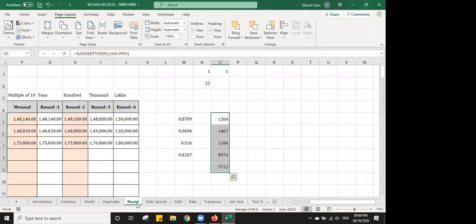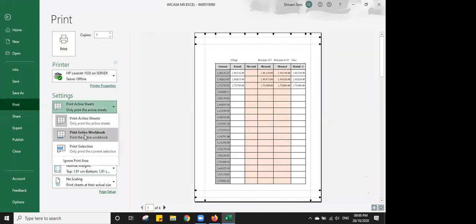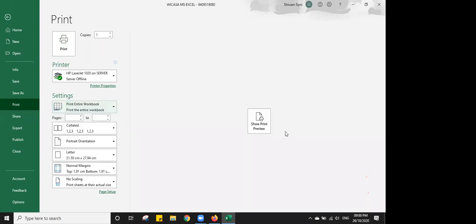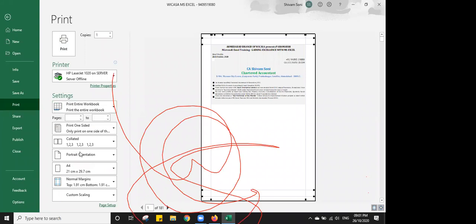Suppose I am on this round sheet, I will press Ctrl P. So you can see that my round sheet will get printed. And if you click entire workbook, from first page till end page, all pages will get printed. And if you want only some portion, I want to print only the selection.